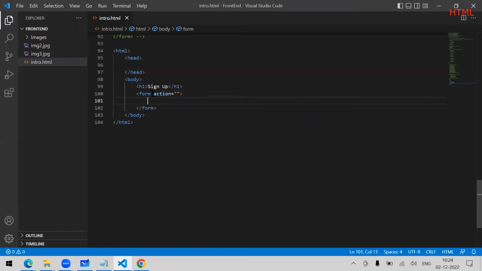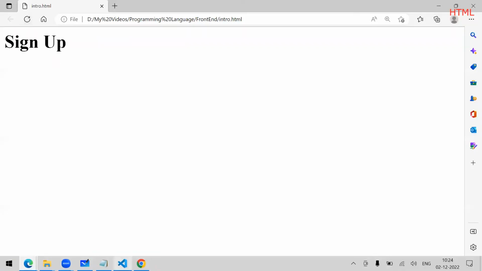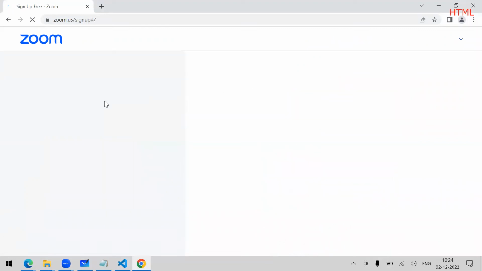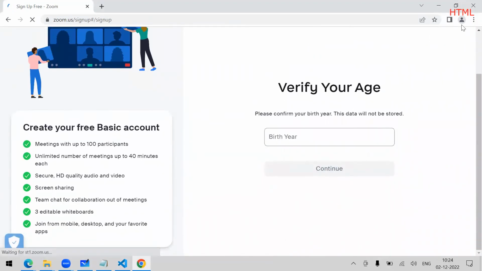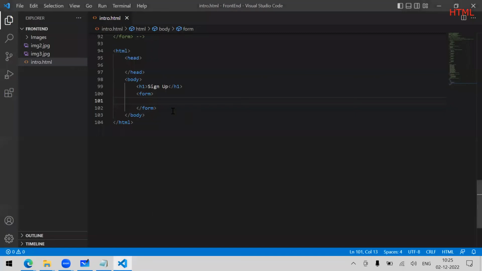Action is an attribute that refers to when we go with backends. When we connect this HTML with the backend, then action will come into the picture. Not now, no need to worry about action. So I have to design a form. I have just written here sign up. I wanted to add some form here, this kind of form. This is a sign in form, but we will add sign up for free. It asks to verify your age and all, which is difficult because a backend is added to this. Let's forget this, and we will add our own form.